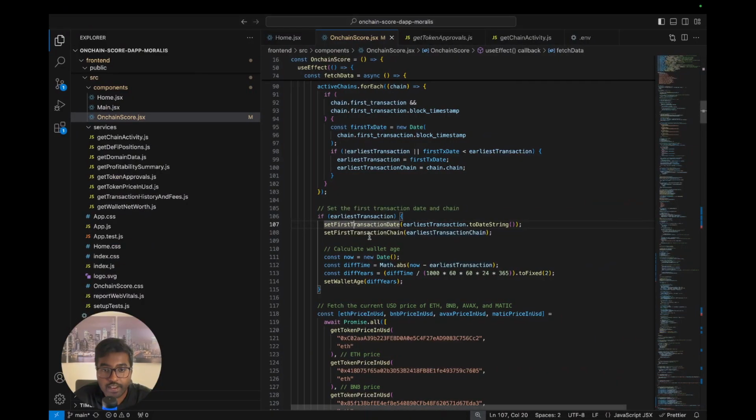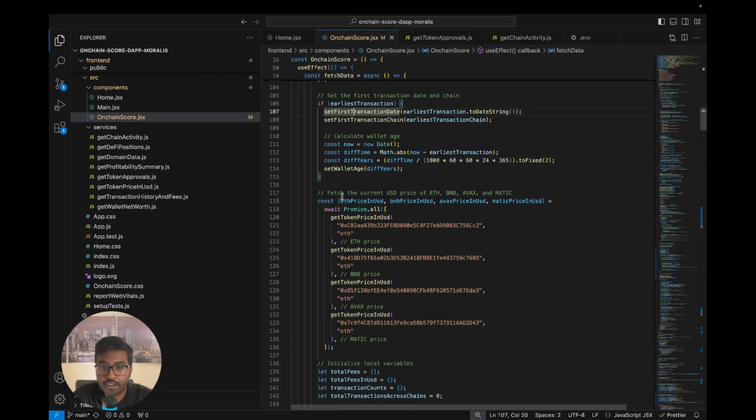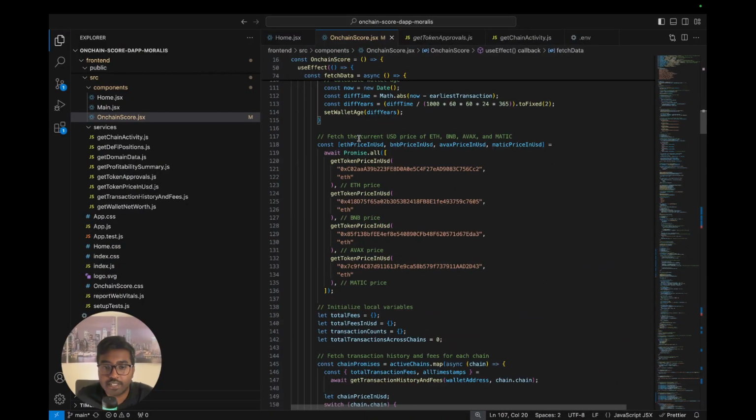And the next one is for fetching the USD prices. This is important because we need this for our get wallet history method. So that's what we're doing beforehand. We're fetching the prices of the tokens.